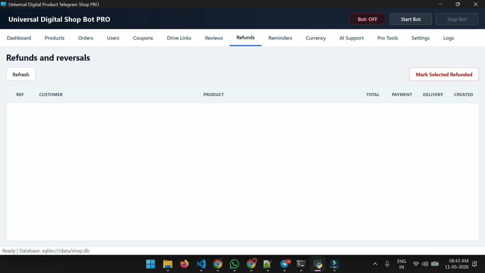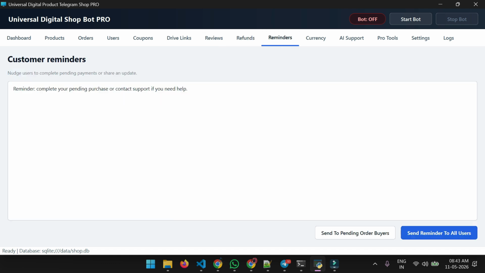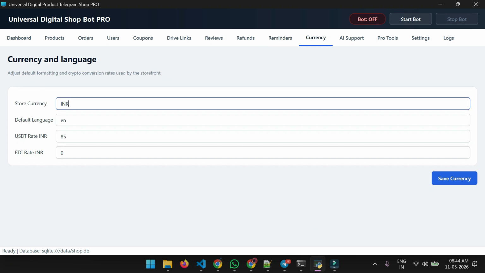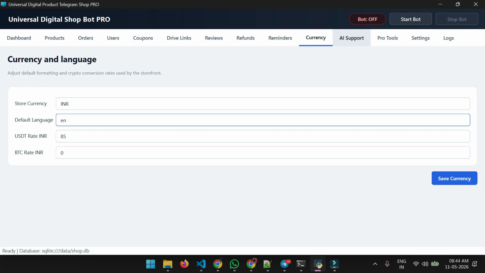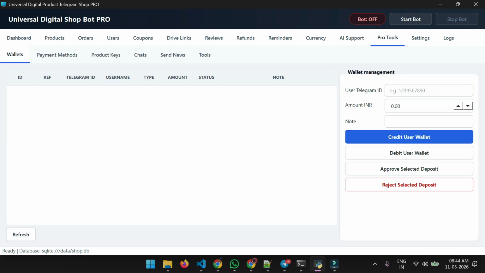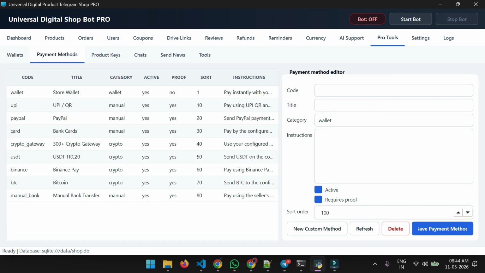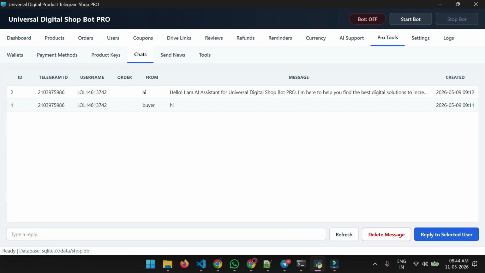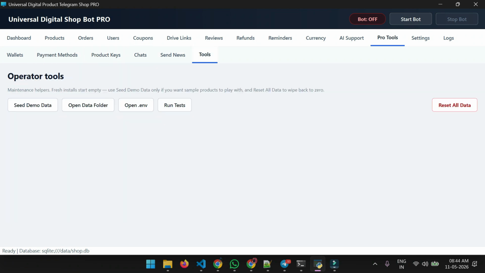For UPI payments, the bot can generate a QR code directly inside Telegram. The user can pay and then upload the payment screenshot, UTR, transaction hash, or reference number. The admin can verify the payment from the desktop panel or from Telegram admin commands.